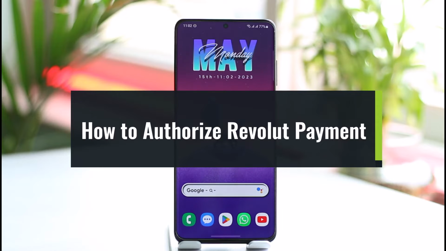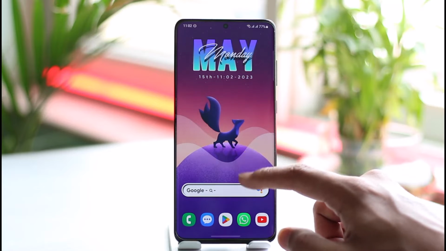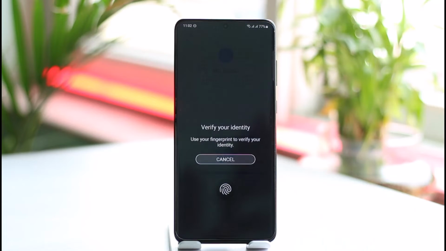In today's guide video, I'll guide you on how you can authorize a Revolut payment. So just make sure to watch this video till the very end. So if you'd like to authorize a Revolut payment, all you have to do is go ahead and, first of all, make sure to launch the Revolut application here.